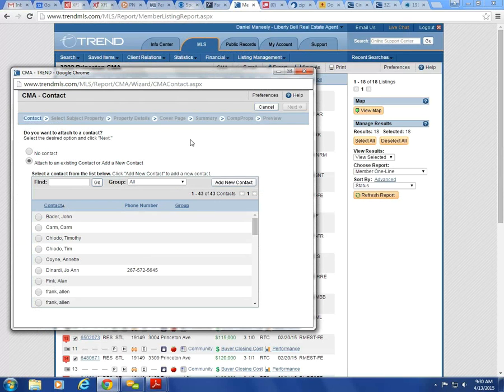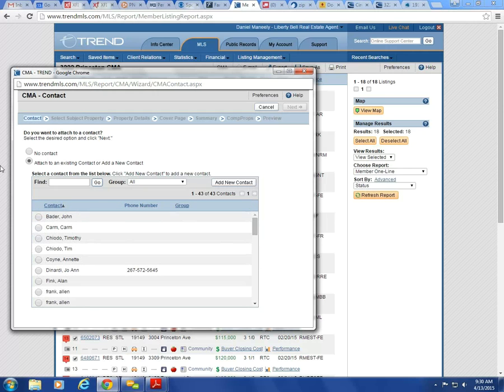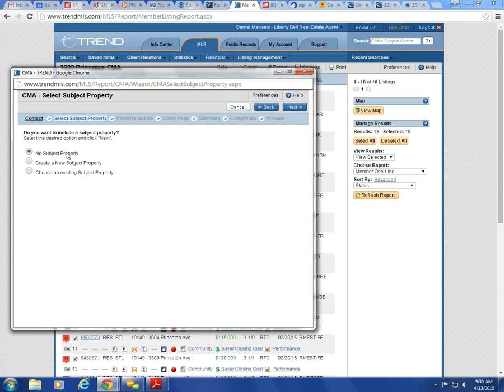You can add a contact if you want. You can make a contact for this person. You probably should do that. I don't know why I don't. I should have started a long time ago, but not all these are old. Anyway, I always click no contact. Then I hit next. I want to create a new subject property. Hit next.